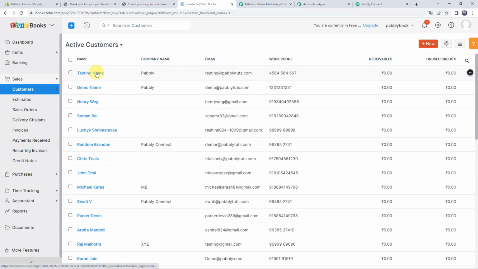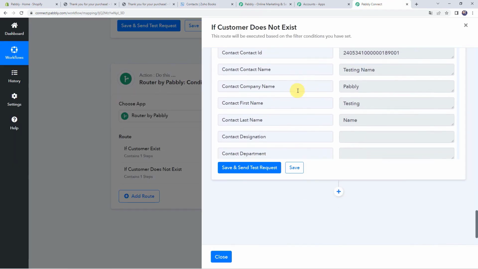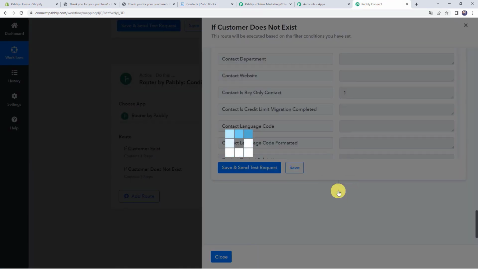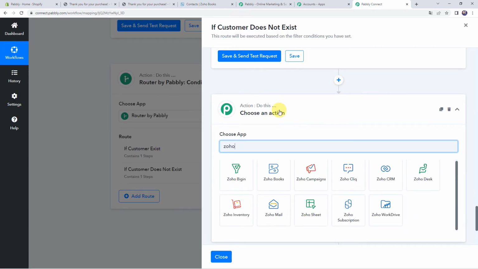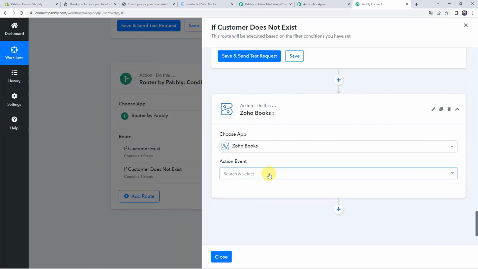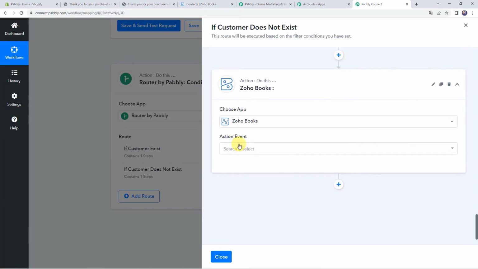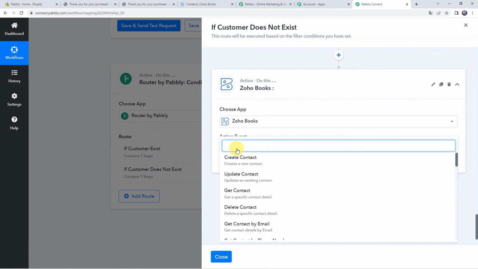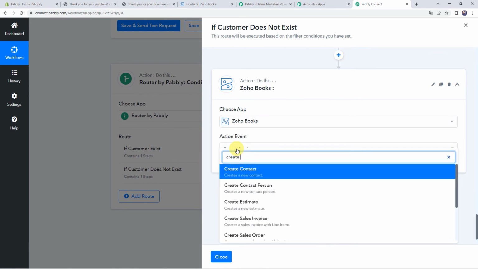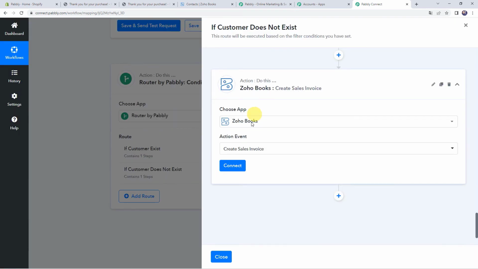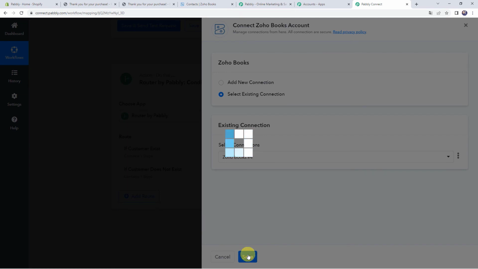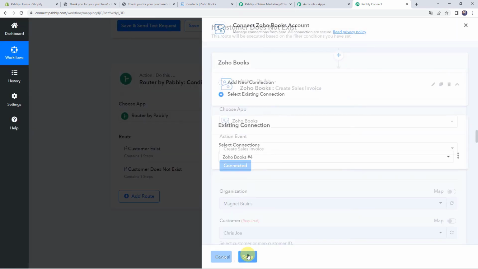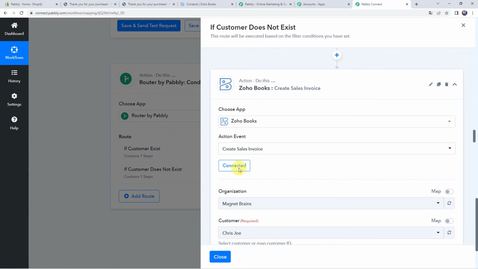Now we will be creating an invoice for this particular customer. So let's move to Pabbly Connect. Okay, let's scroll down, click on this plus sign, add action step once again. Here we will be choosing the application name as Zoho Books. And now we are going to create an invoice for this particular customer. Let's select the action event as create invoice, create sales invoice. Click on connect. Select the existing connection over here. Click on save. And now the Zoho Books account is connected to Pabbly Connect.